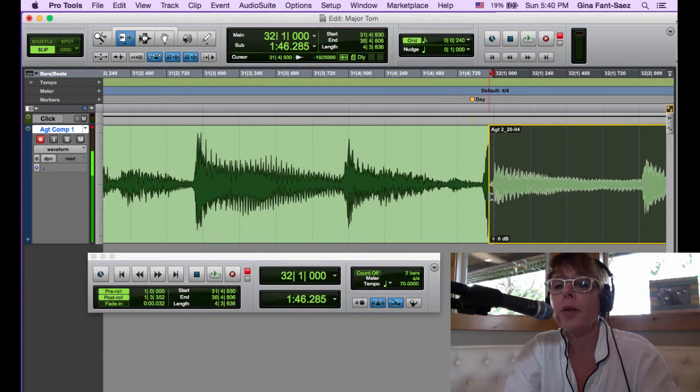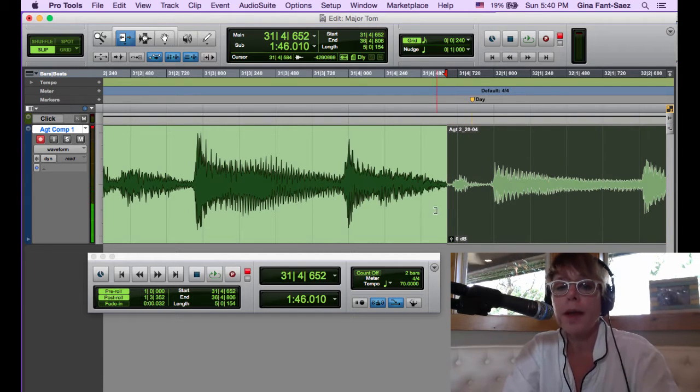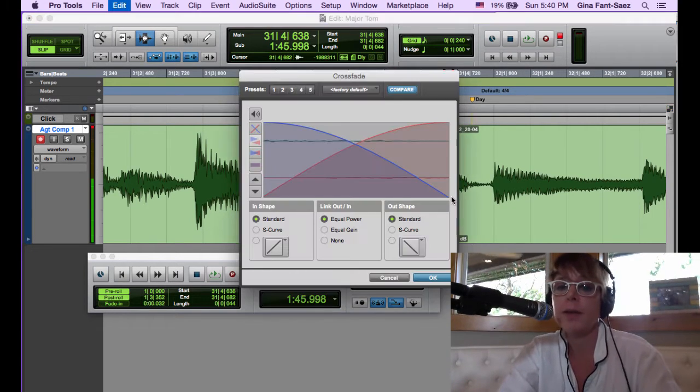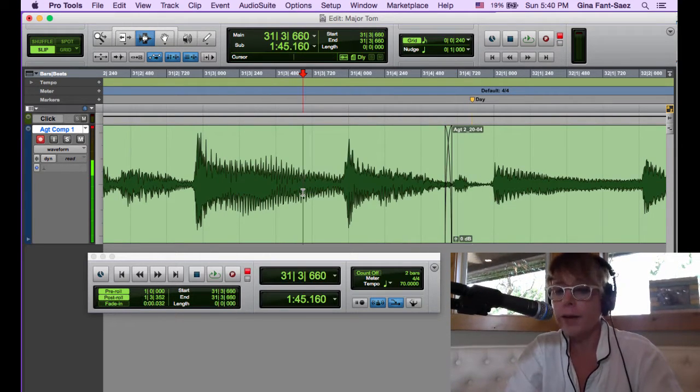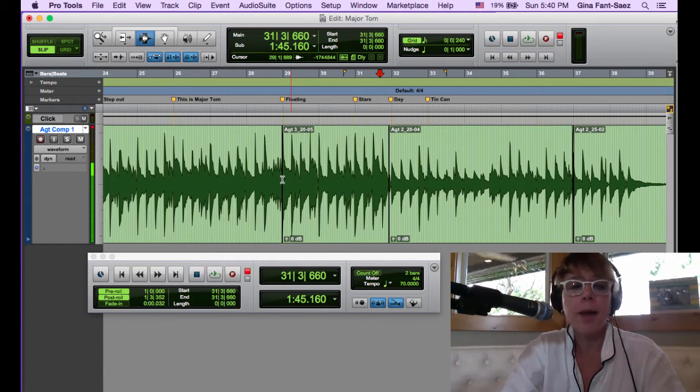And you can see where Quick Punch really came in handy because I'm a little early on this, where I was recording before. So I'm going to pull Quick Punch where I was recording during the pre-roll, and I'm going to crossfade right there. So Quick Punch just now just saved me. Thank you, Quick Punch.